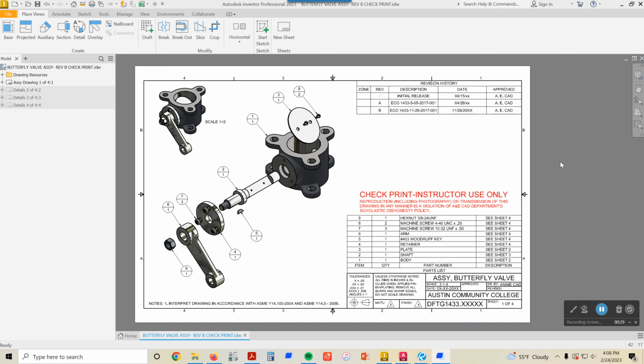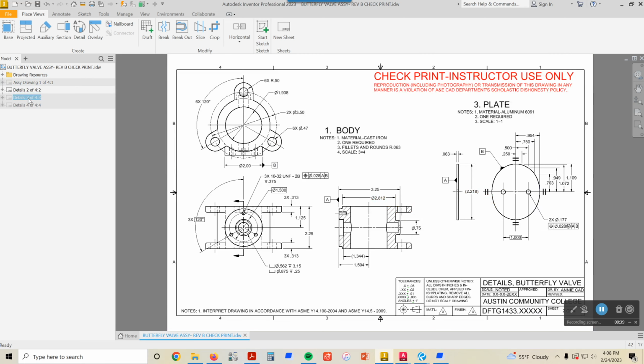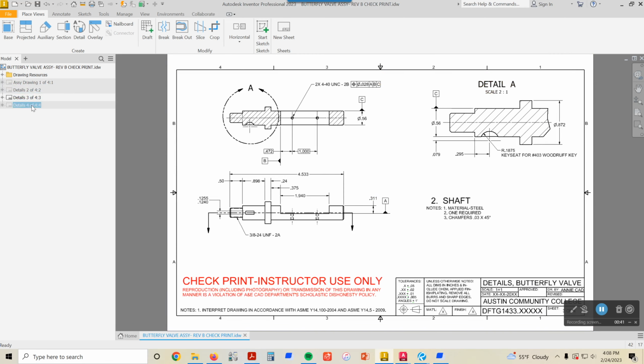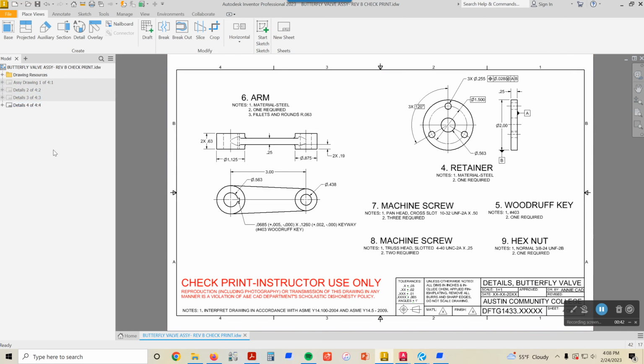I've opened up a drawing that has 4 sheets, and we're seeing sheet 1 of 4 here. And if I go over on the left hand side to the browser and click on the sheets, I can go through sheets 2, 3, and 4, and we can see what's on there. So I'm going to go back to sheet 1, double click there. Alright, so the first thing I want to do is output my CAD drawing as a PDF.